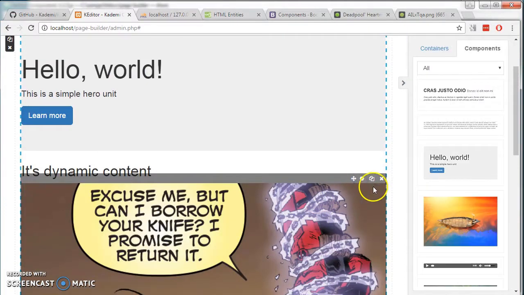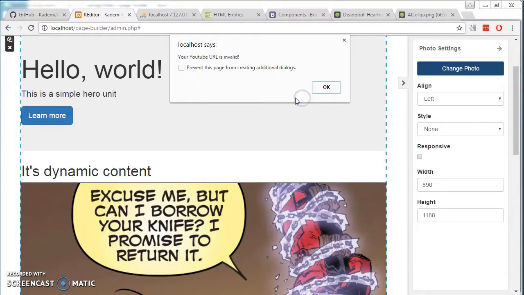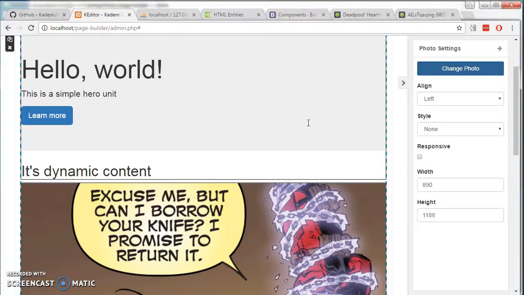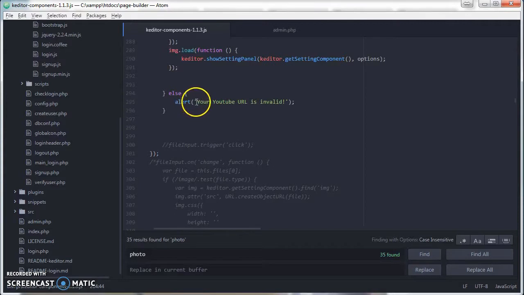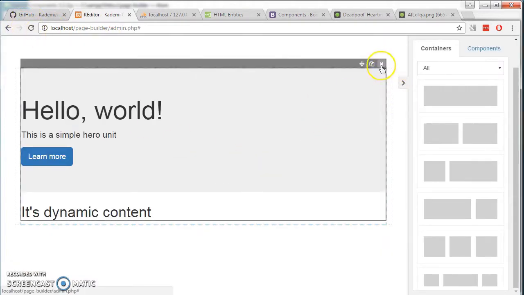So what if I try another gibberish and it says your YouTube URL is not YouTube. We want it to say read only accept JPEG or PNG uploaded to Imgur, and go back, refresh. Oh, we haven't saved it yet. It's okay.